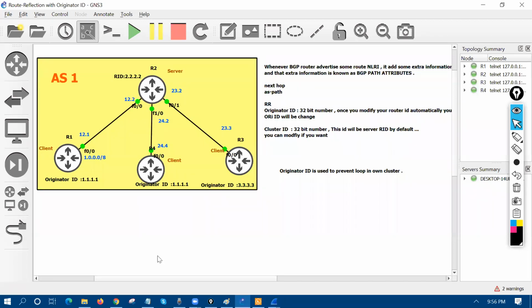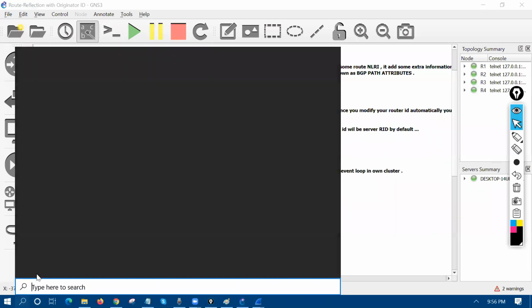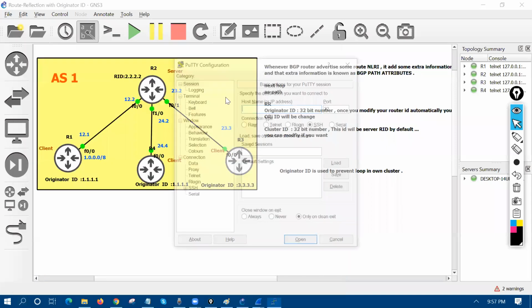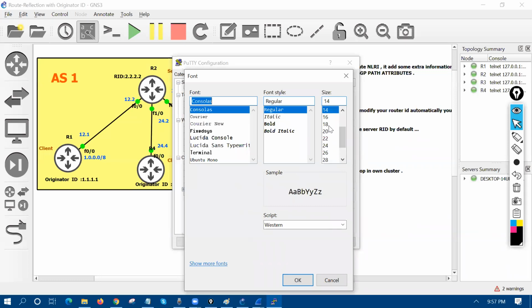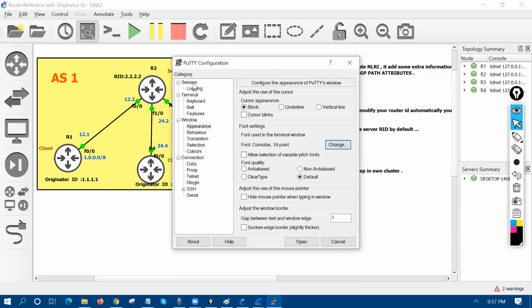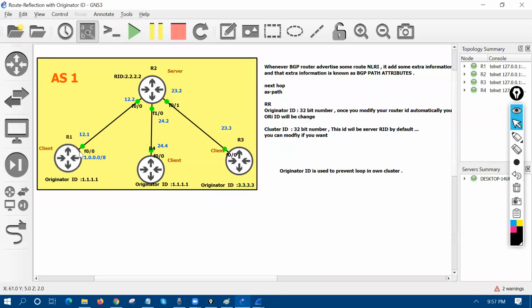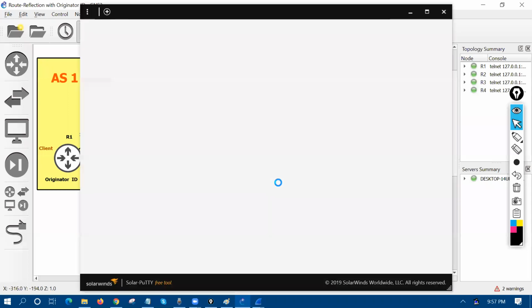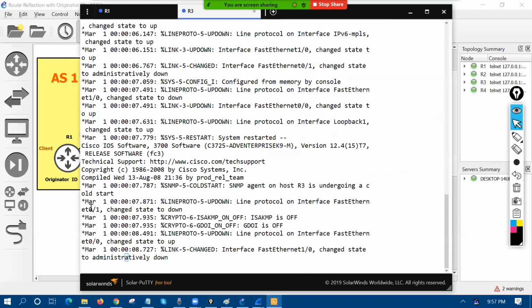So yesterday we discussed the full mesh. I'm just going to show you the problem. One minute, I need to increase my PuTTY size. Appearance change, and I'll go for 18, that is fine for this one, and session default setting, save it. R2, R3. There's R2.